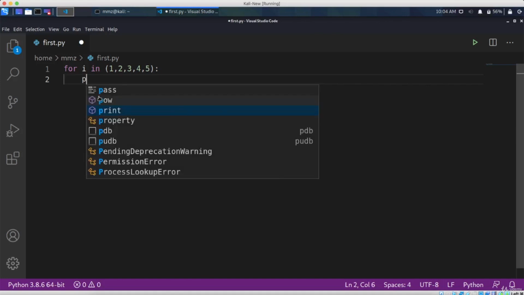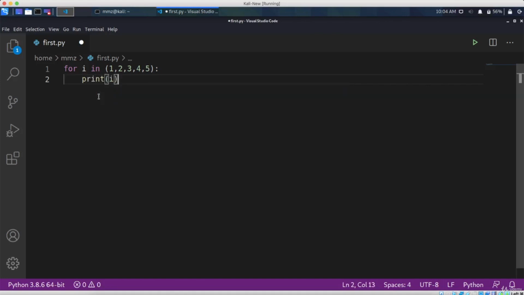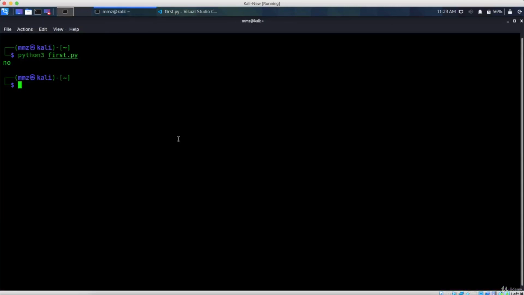So here let's print i, and you can see that if I print i here, it will print 1, 2, 3, 4, and so on. Okay, so let's check this out actually. So yeah, 1, 2, 3, 4, 5. Okay, as expected. All right, so far so good.